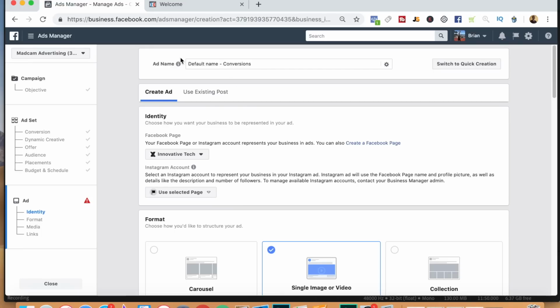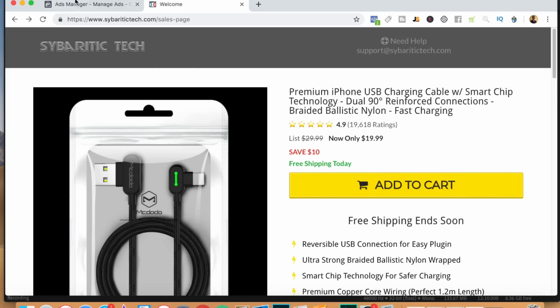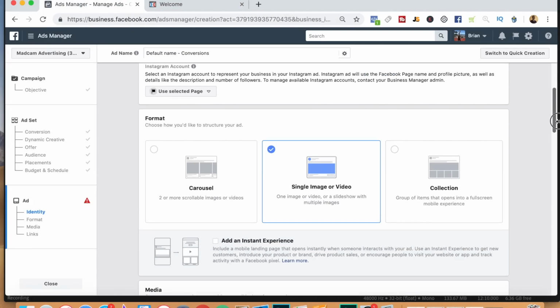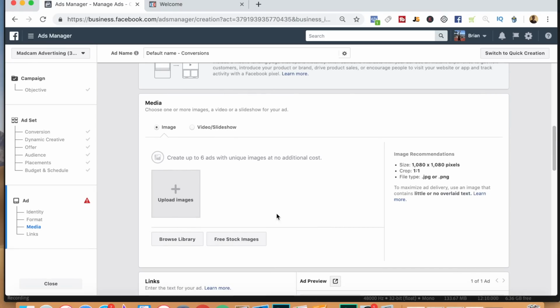But if I'm running ads with this Innovative Tech, which is kind of looking like a third-party Facebook page, then once again, it's going to look more like a recommendation, and hopefully there'll be less resistance to buy. Then I can come back and run retargeting ads with my Sybaritic Tech Facebook page. That's the idea anyways. All right, so we're going to do a single image or video.